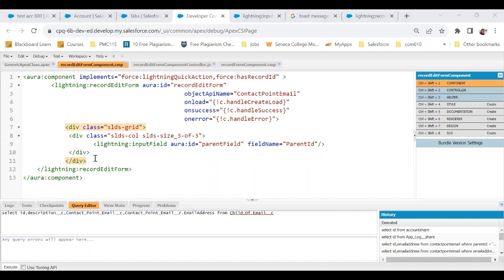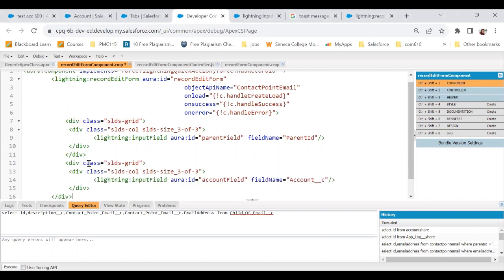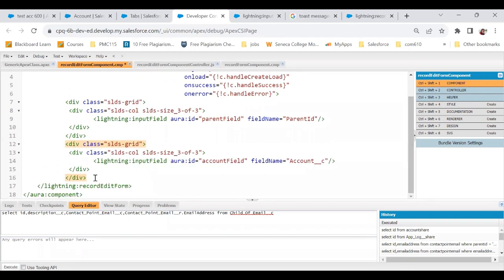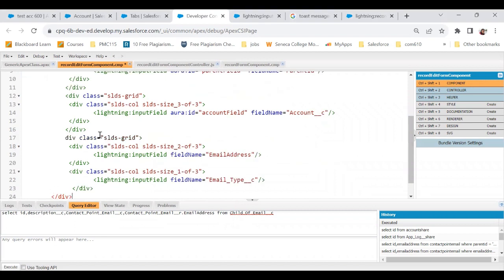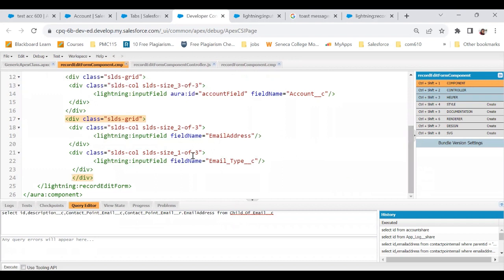Now the next row, I want to show the account ID field, right? The account. So I'm going to add account in the next row. Then in the third row, I want to show both email address and email type. So I'm going to enter that. So I've entered email address and email type in the third row. And then finally, in the fourth row, I'm adding the is primary field.